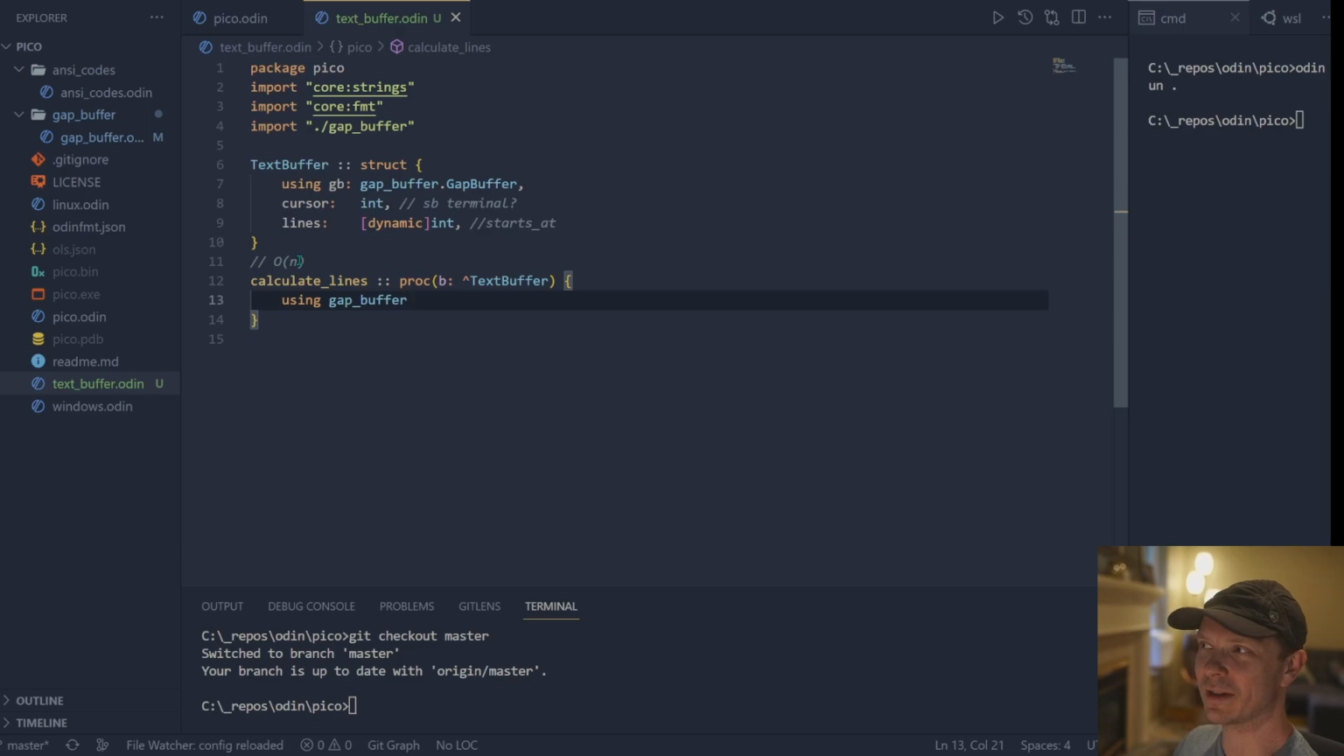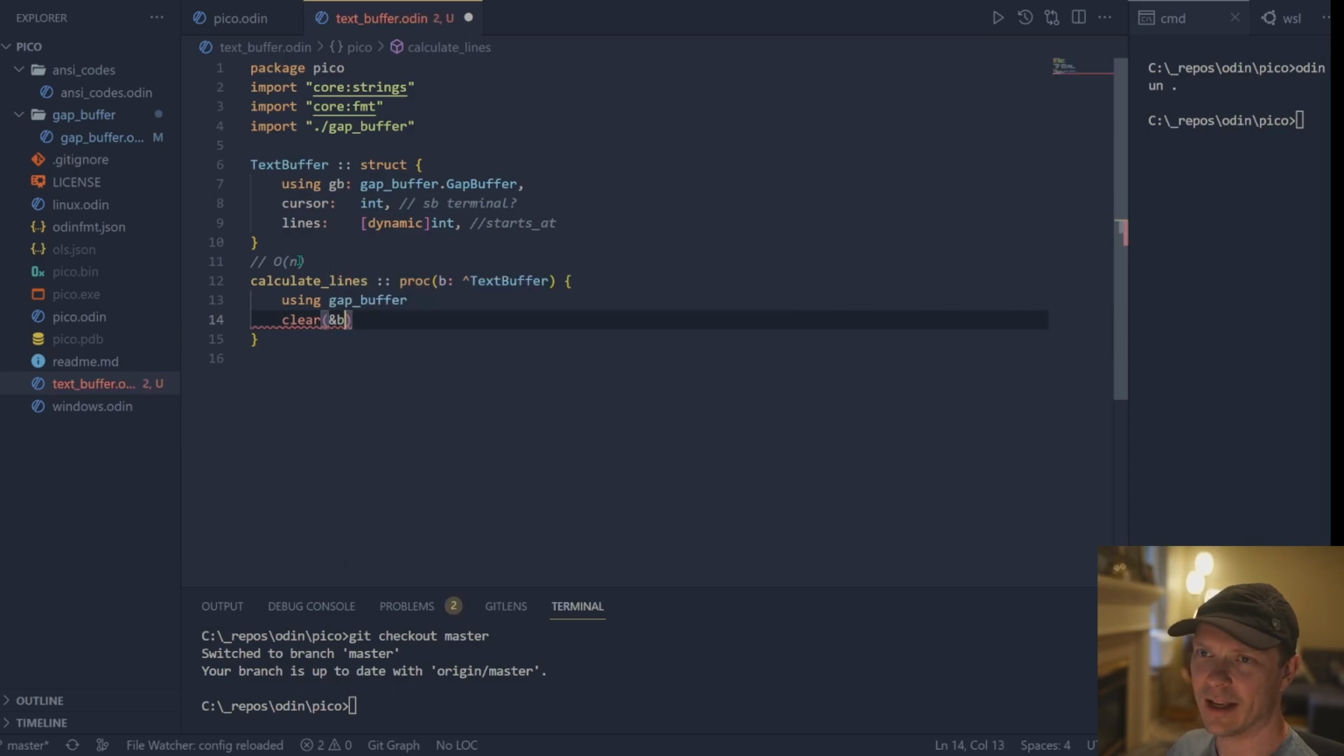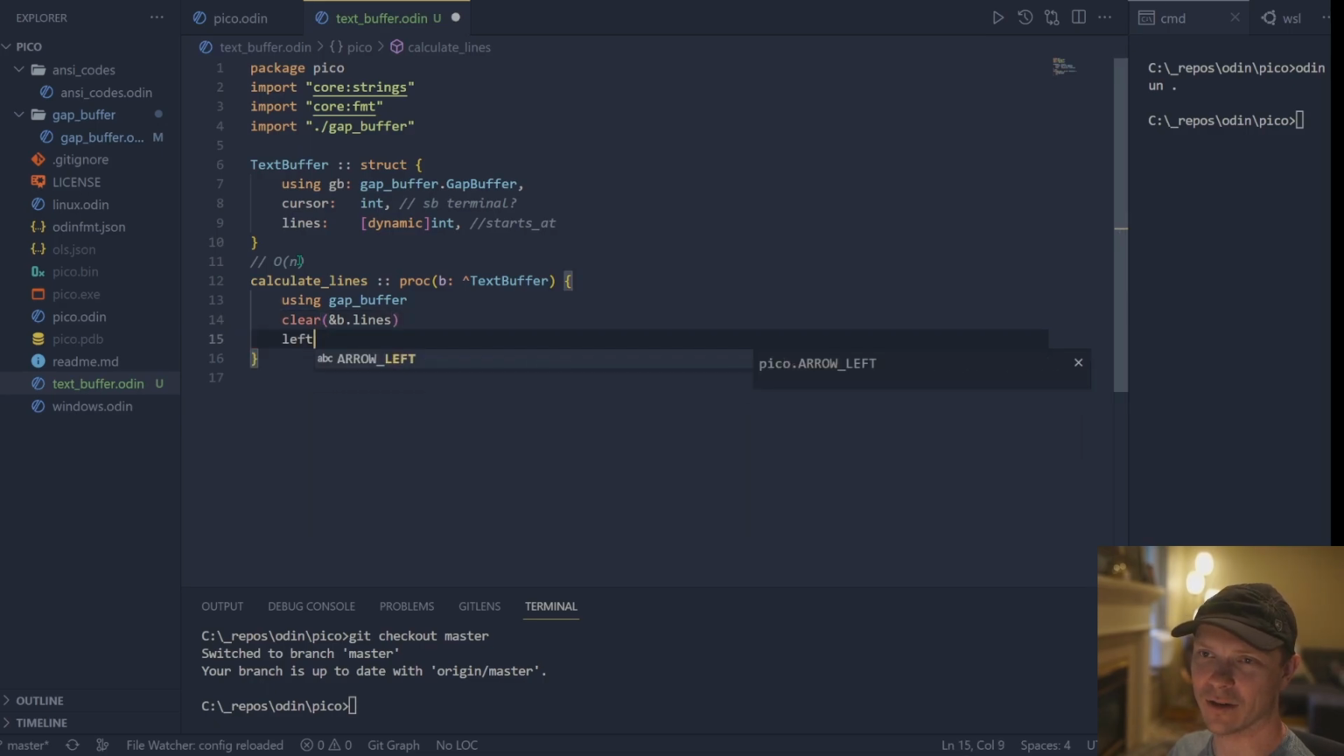I'm just going to put some to-dos in there. Like I might use an AVX search through the file to find the new lines or something like that. But again, I don't think this editor is going to do all that much. And so, let's not go crazy here.